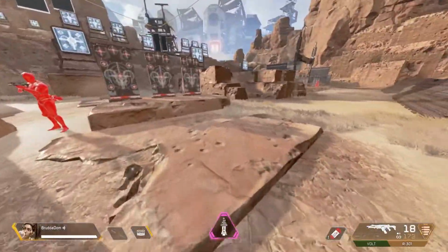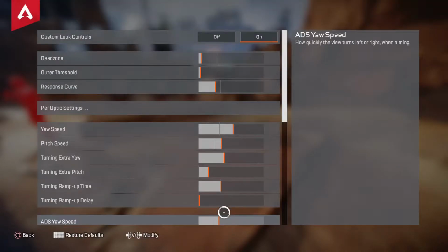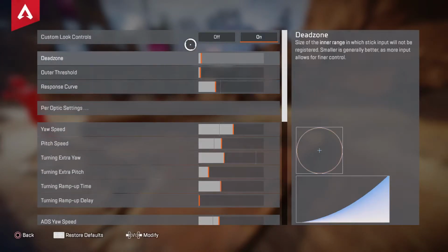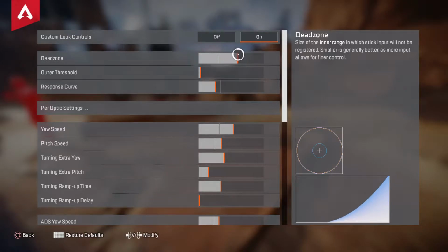Alright, let me go over why I have my settings and what they do. So when you activate ALC, you'll get this whole thing, right? Don't worry about that. So my dead zone, this is like normal dead zone. This is gonna be normal dead zone, and this is gonna be none, and this is gonna be small, and then large is like up here.